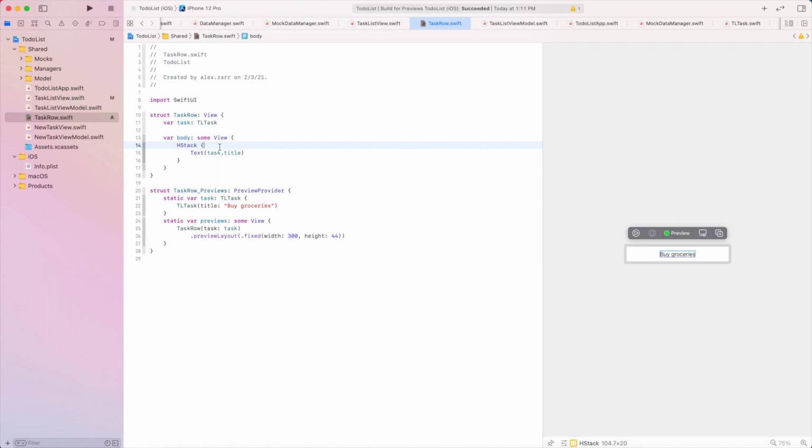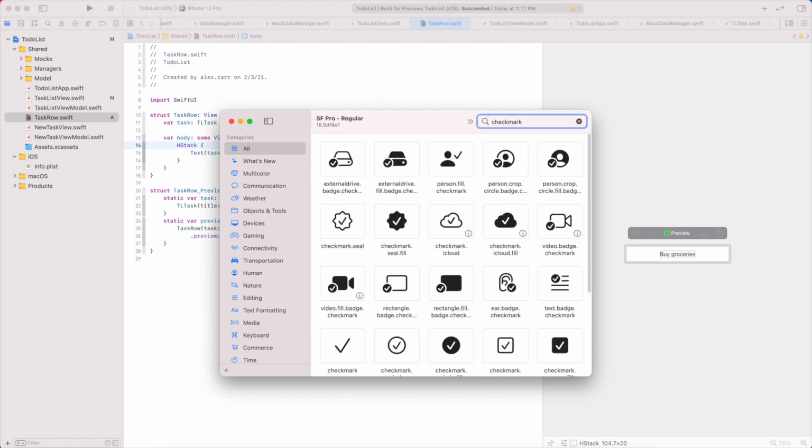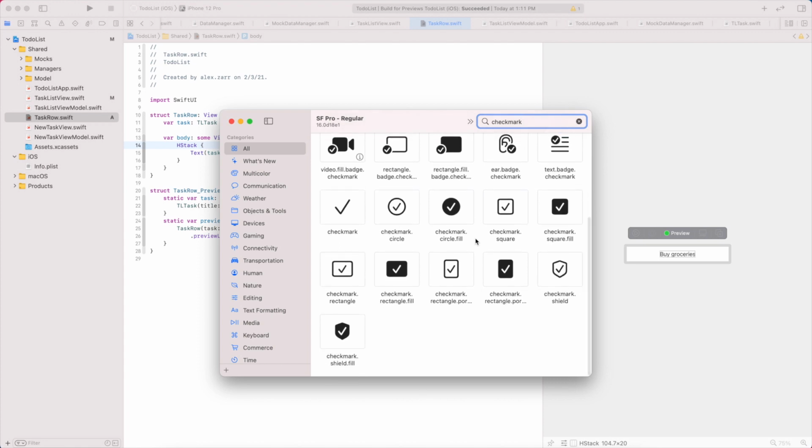And here we'll add an image, but what image would we choose? First of all, let's use our SF Symbols app that I mentioned in the previous part. You can download it on developer.apple.com, or you just can simply Google SF Symbols and you'll find a link to it. So we need something related to check marks. Let's try to find something. I like this one, so let's copy its name.